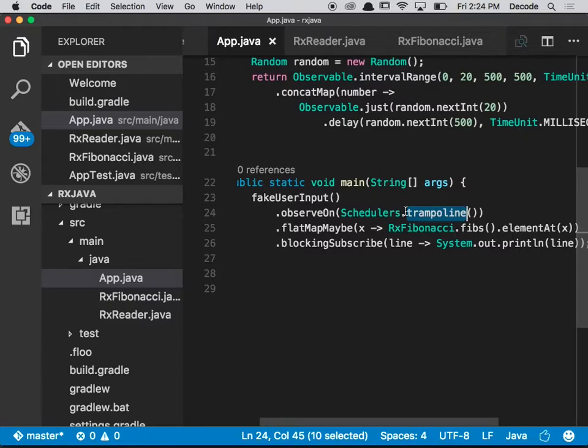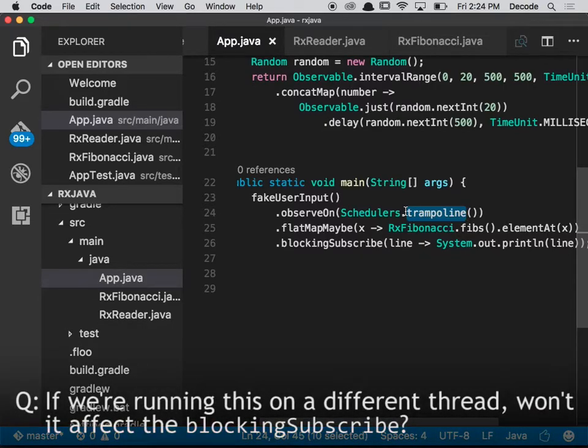It's important to note for things like IO, it's not like there's one IO thread that everything runs on. They will create a new one. So you can have all sorts of stuff going on. Yes? If we're running this on a different thread, won't it affect the blocking subscribe?